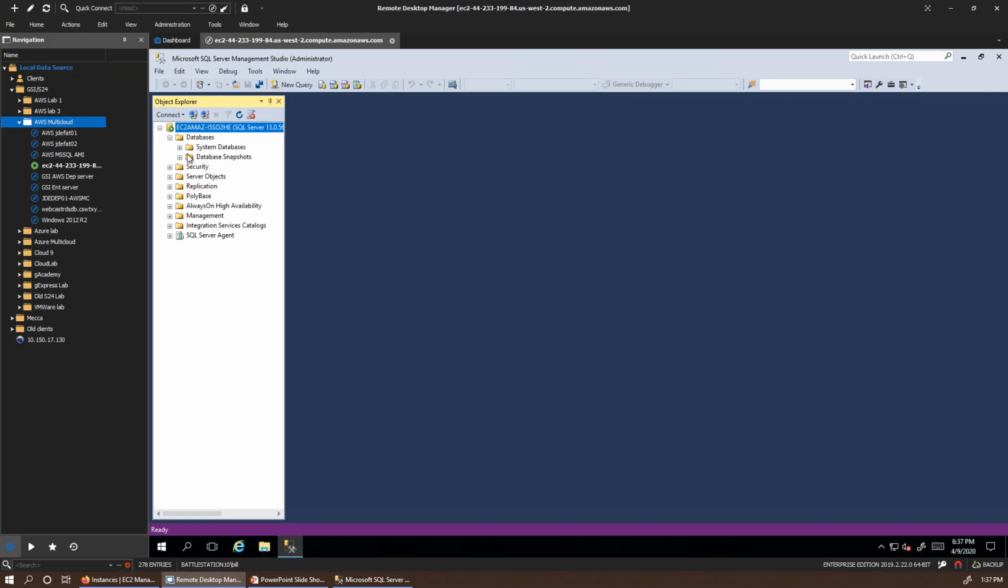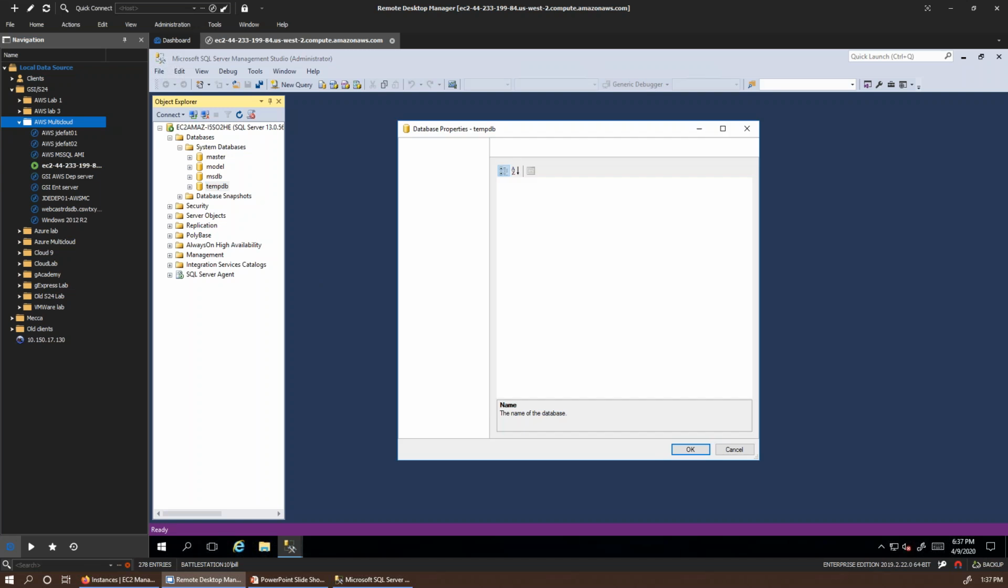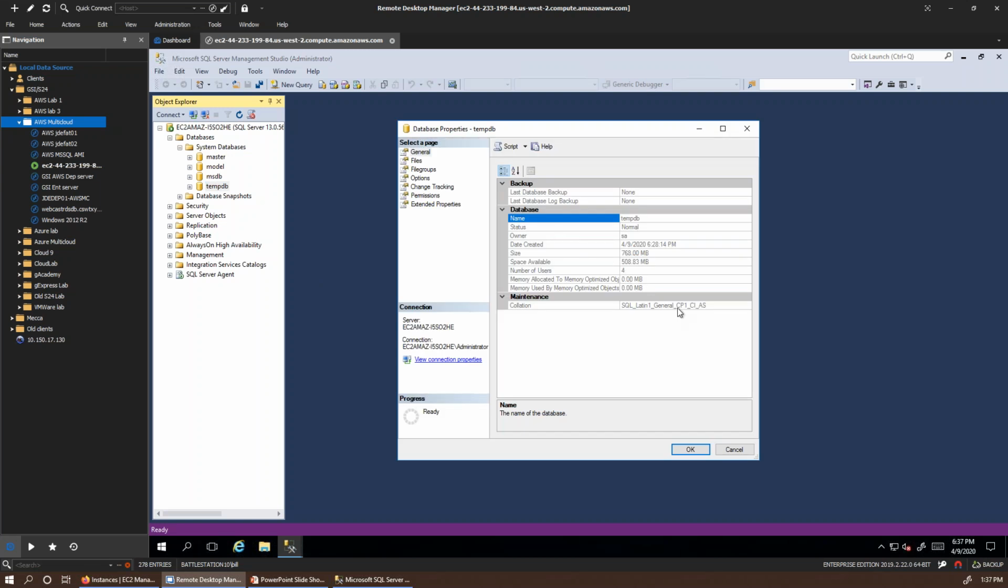But we need to change the collation. So let me show you how you find the collation. Go to your databases and open it up. When you first install your database, you're only going to have the four that come with SQL Server. The collation is set inside the tempDB. So we click on properties there. On the very first screen, the database properties, you can see at the bottom it's SQL_Latin1_General_CP1_CI_AS. So case insensitive, accent sensitive. We want to change that.